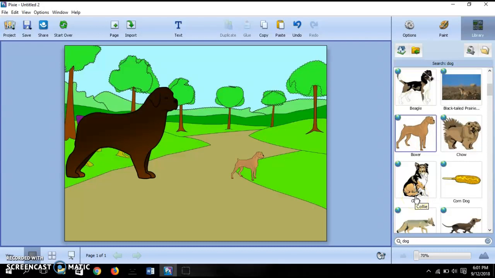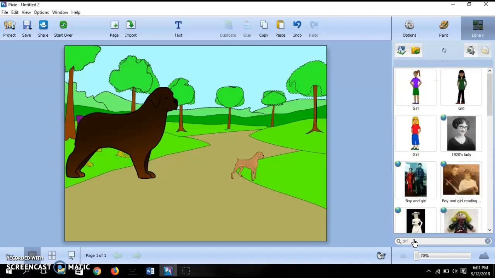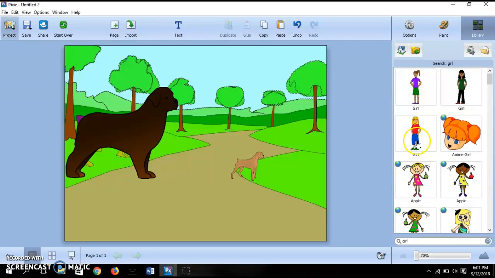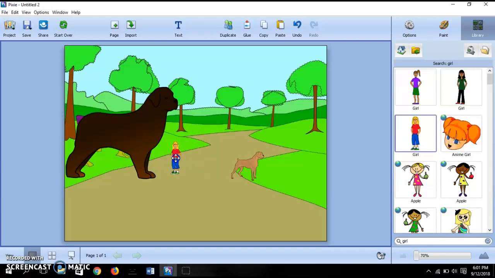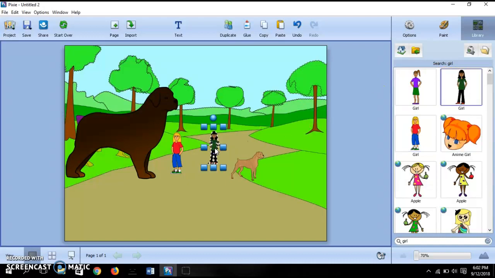I know that Emily Elizabeth and her aunt are both girls, so I'm going to type in girl now and see what we can find. Emily Elizabeth has blonde hair, so I'm going to use the blonde-haired girl and put her over by Clifford. I'm going to make her just a little bit bigger, and then I'm going to have this other lady be Emily Elizabeth's aunt.